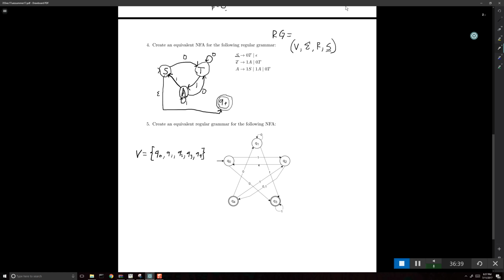Next, we have sigma. And sigma is going to equal the set of terminals, which we can find by looking at the transitions in the NFA. It'll be the values of the transitions minus the set containing epsilon. So here we have the set 0, 1 for our terminals. We also need to identify a starting variable. So S clearly is labeled as q0 in the NFA.